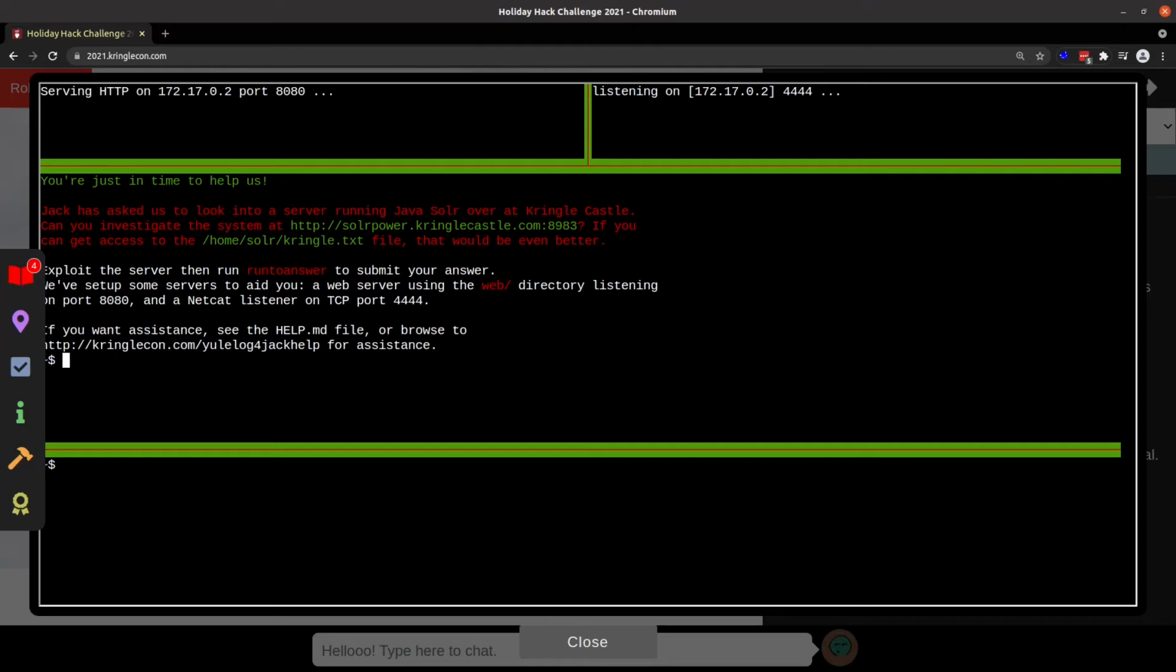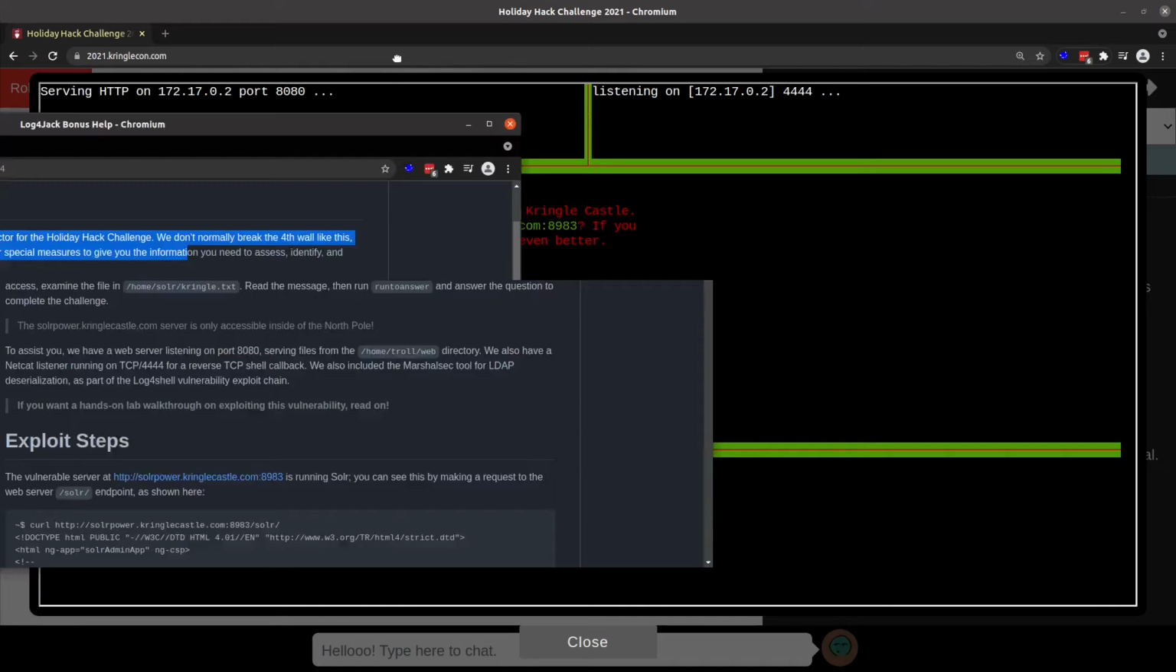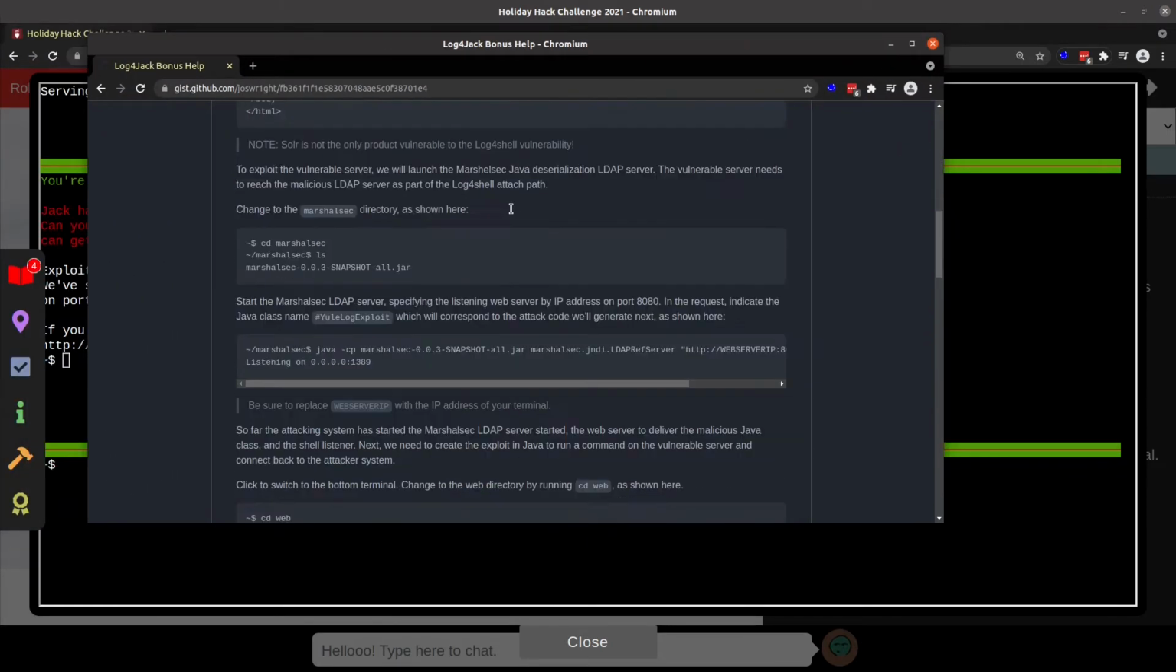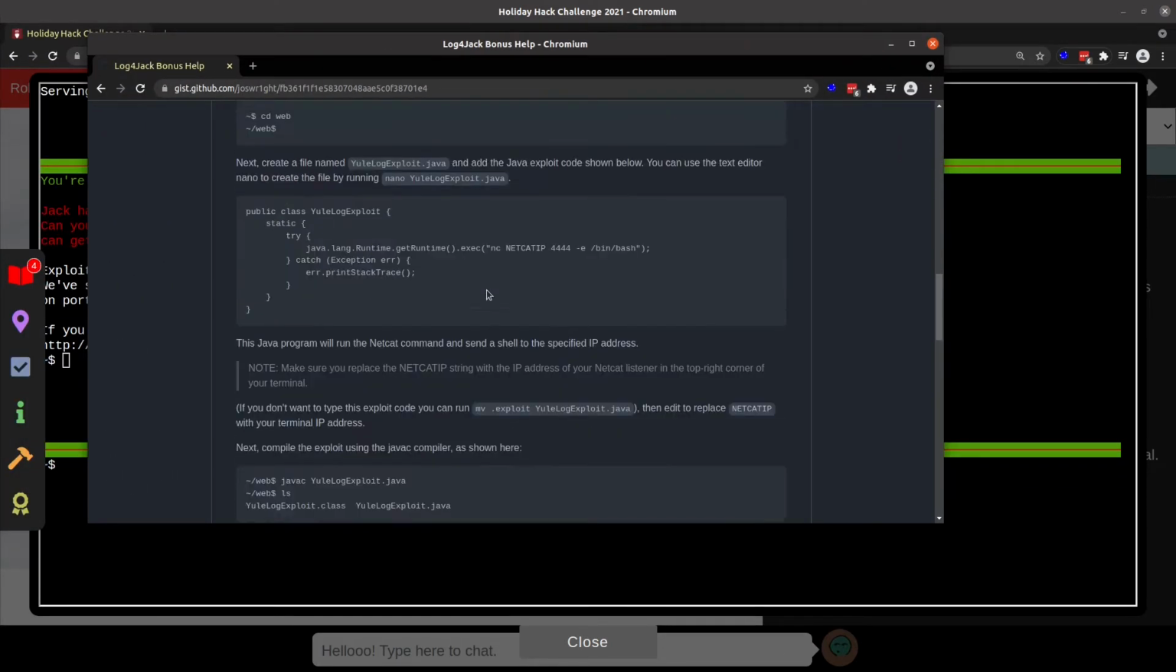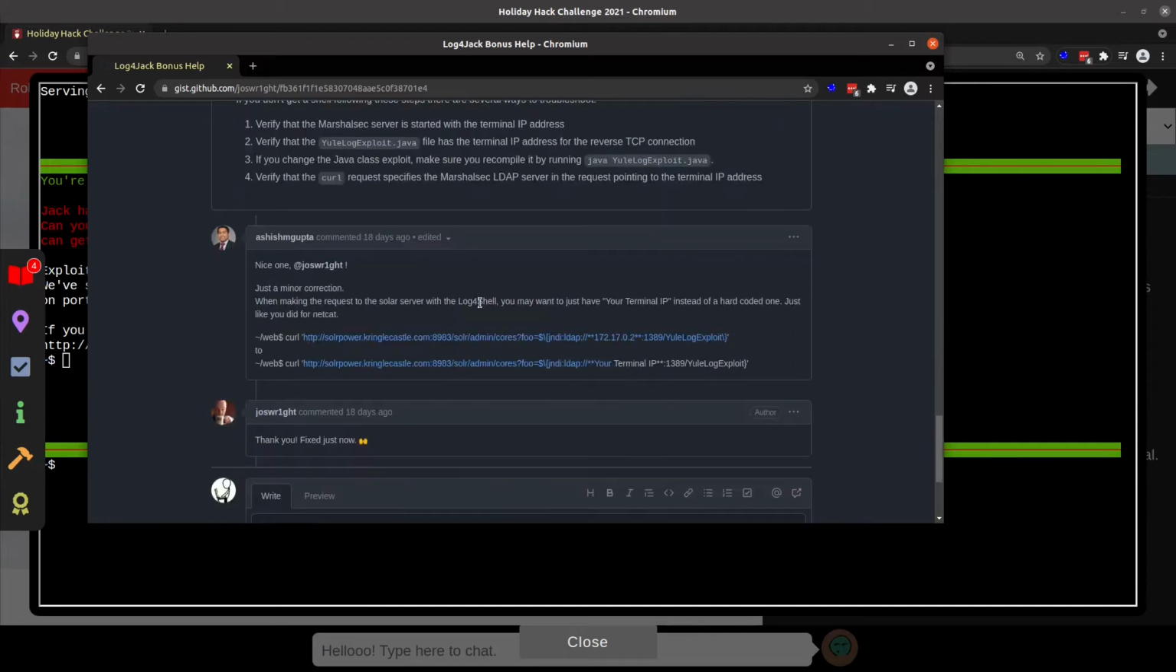Right, this is 0xdf looking at the bonus Red Log4Jack terminal in the SANS Holiday Hack Challenge from 2021. They give us this terminal, and we also have a GitHub gist here from Josh Wright that basically walks through the different tools you have here and the steps you can use. So we're basically going to follow these steps.